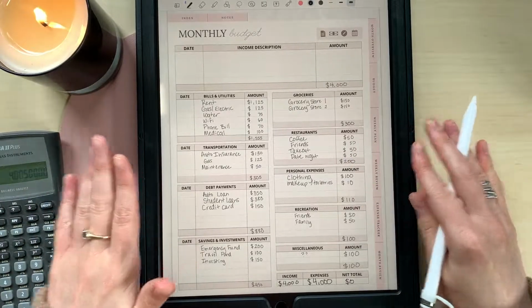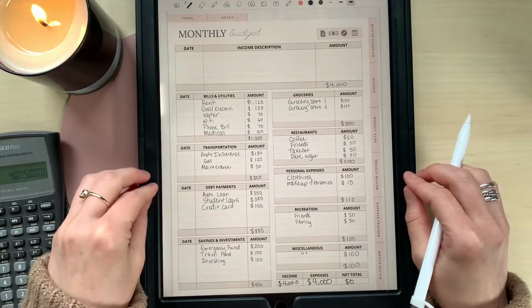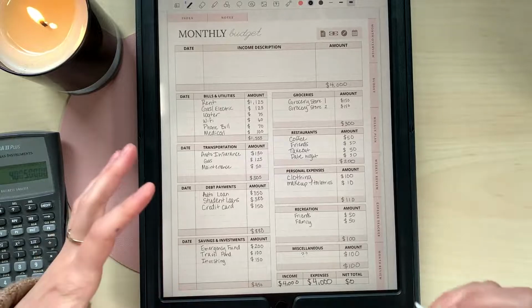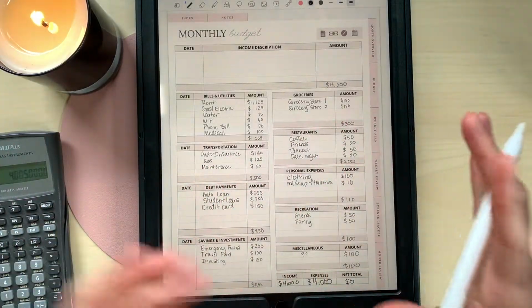So that is how you will create a budget with your digital budget planner. Stay tuned because in a separate video, I'm going to walk through how to track spending and keep track of where all of that money is kind of going throughout the month.